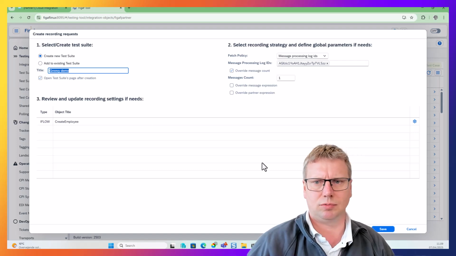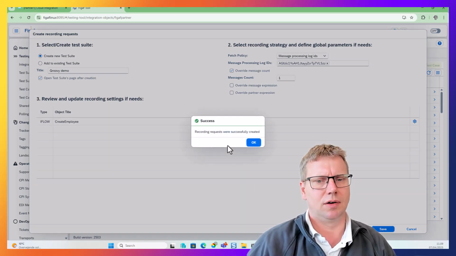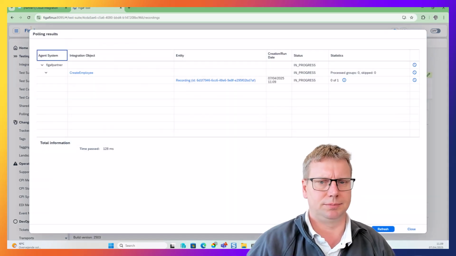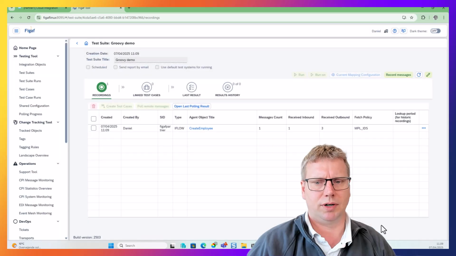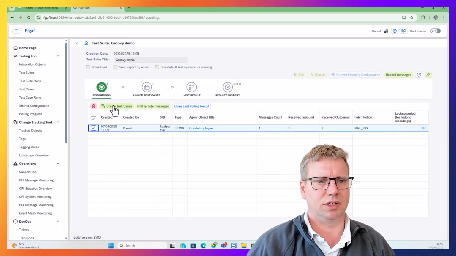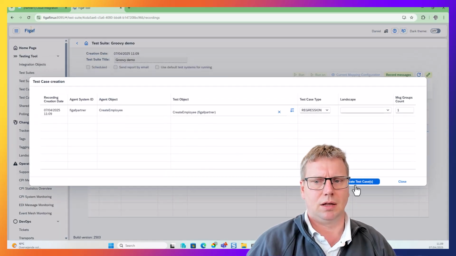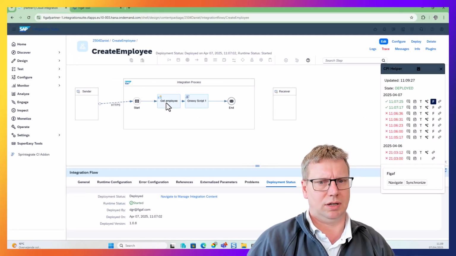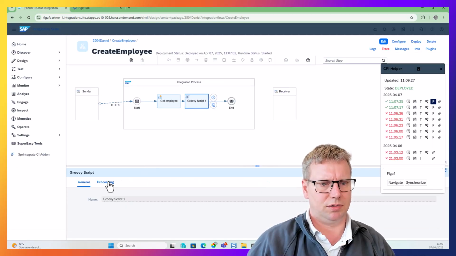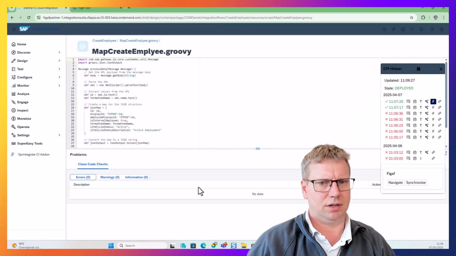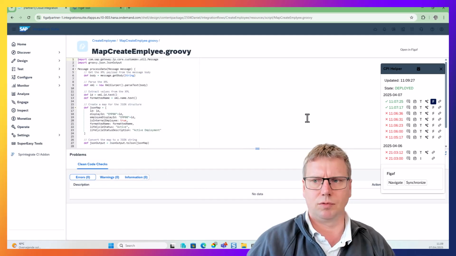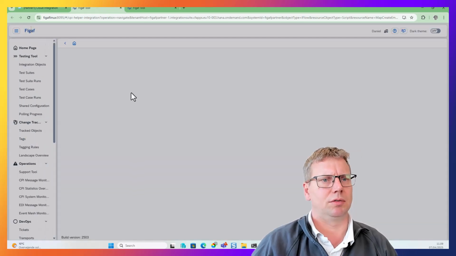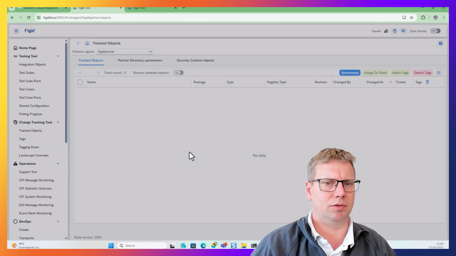We add it to a test suite and we create the test case for this specific iFlow. So now we have created the test case and we will just say create test case here. The thing we need to do then is, if we have our Groovy script here, we can see it being added here and we can see the Groovy script.